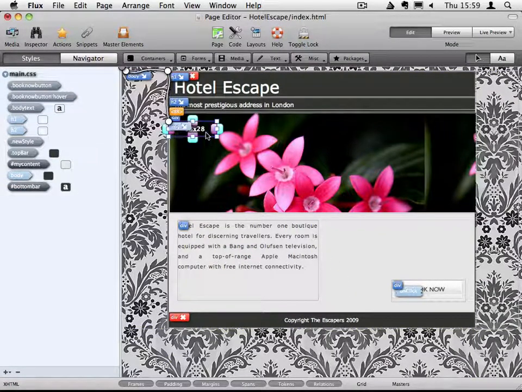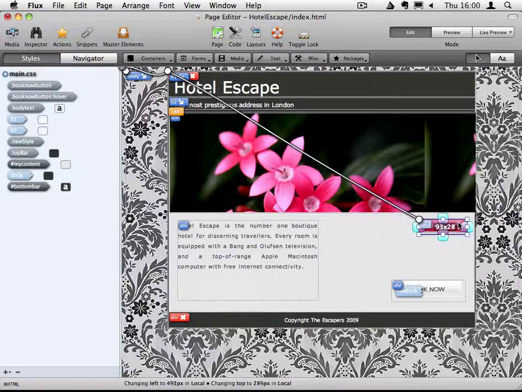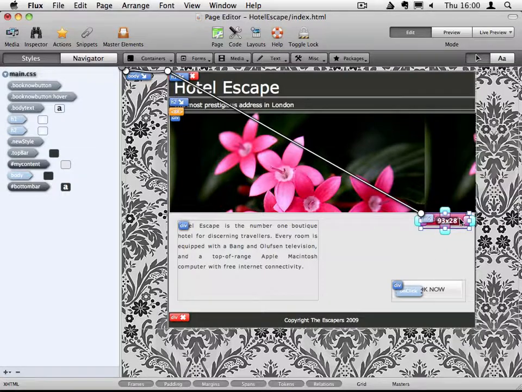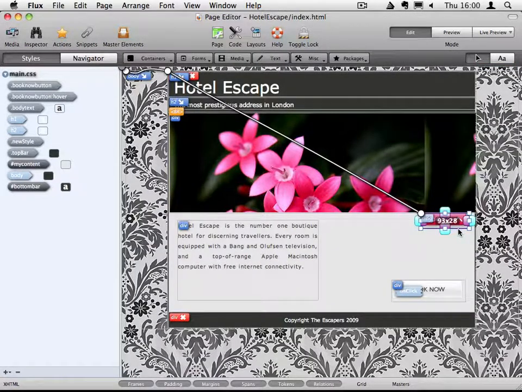We need to move the image to an appropriate position, so simply drag it, choosing Absolute Positioning when prompted. We can tweak the position of the button by using the cursor keys to get it exactly where we want it.